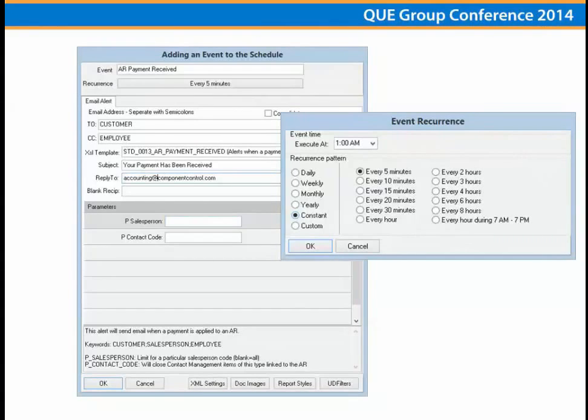Here are some parameters down below. Now you can decide that you want to send only AR payment received to the salesperson that you specify here, whoever was on the sales order. So you specify who that salesperson is, so it only sends it to clients who have that salesperson.